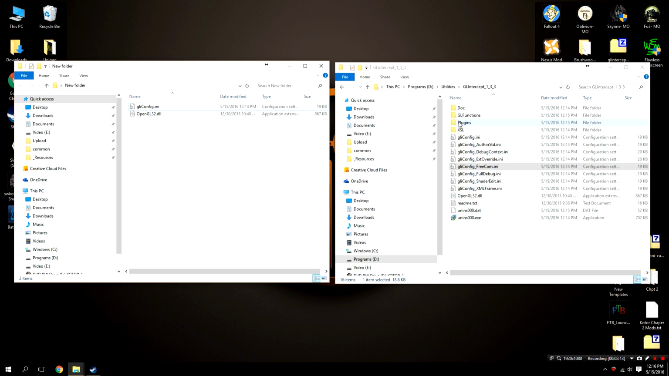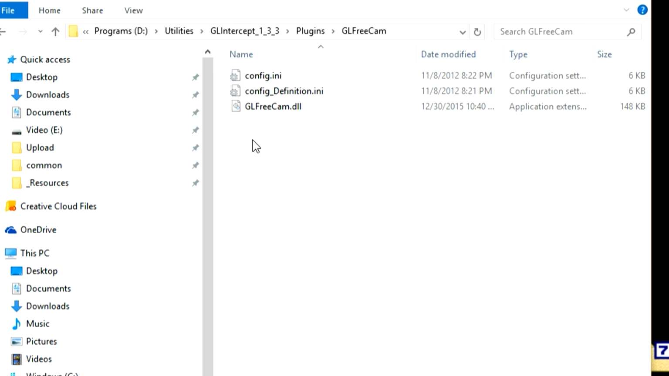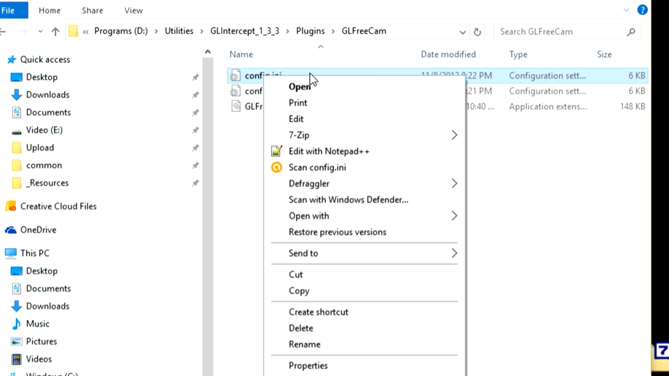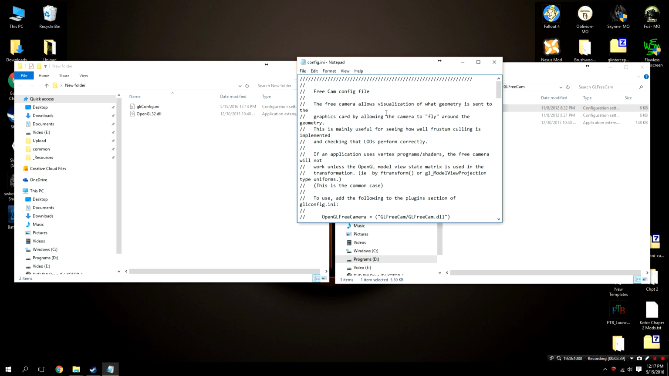Finally, we need to go to the plugins section. We're going to open up plugins, and then go to the GL Freecam folder. In here are the actual settings for the Freecam, and we're going to change those before we do anything else. So we're going to right click on glconfig.ini and hit edit. You can also edit it with Notepad++, but I'm just going to hit edit. From here we will get a text file that looks something like this.